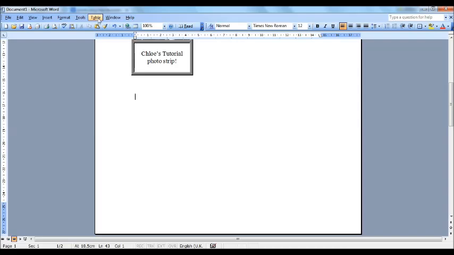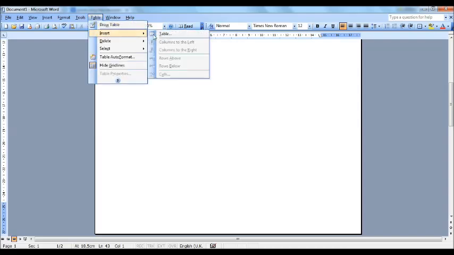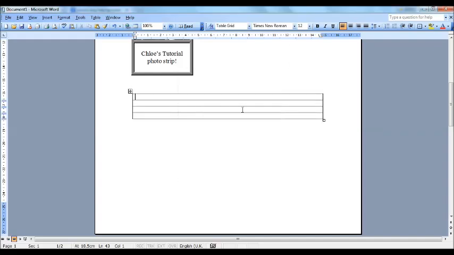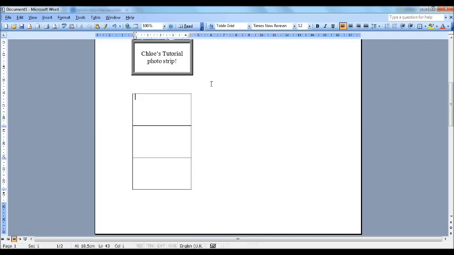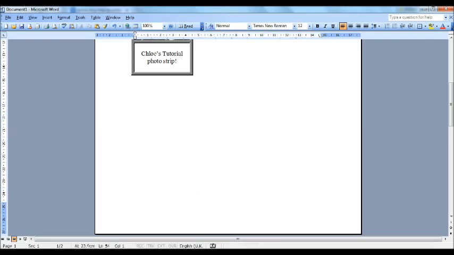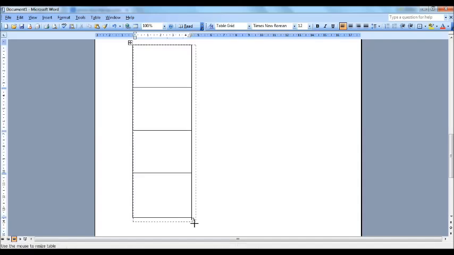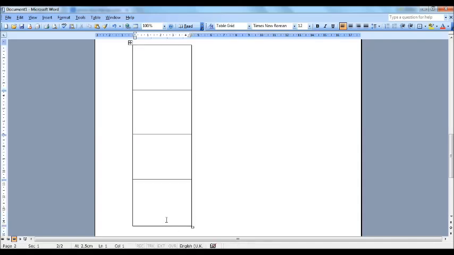So the first thing you want to do is go to table, insert, and then a table with one column and four rows, or however many pictures you want to put onto your photo strip. And I'm just going to put this onto the other page so it's easier for you to see it. I like making the last bit a little bit smaller for a bit of text, so you can just do that by dragging it up like so.